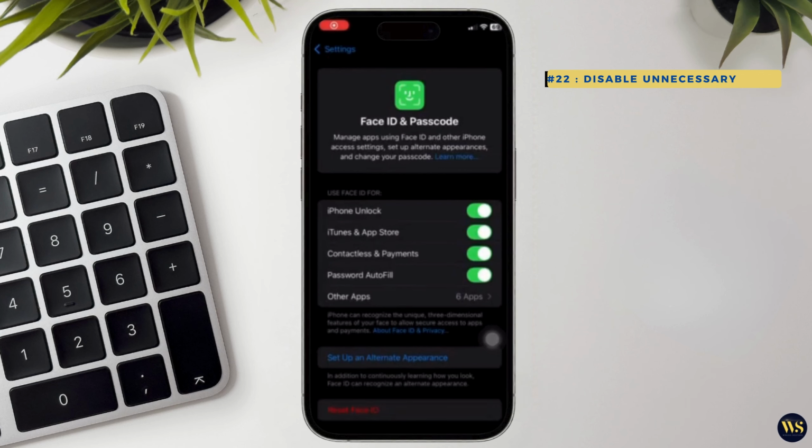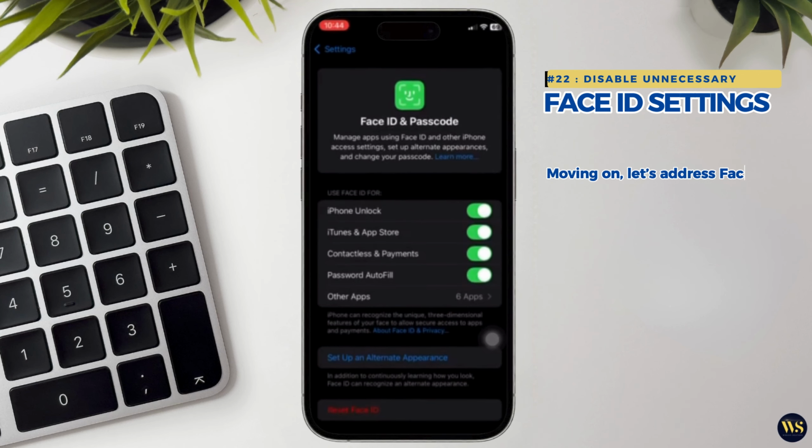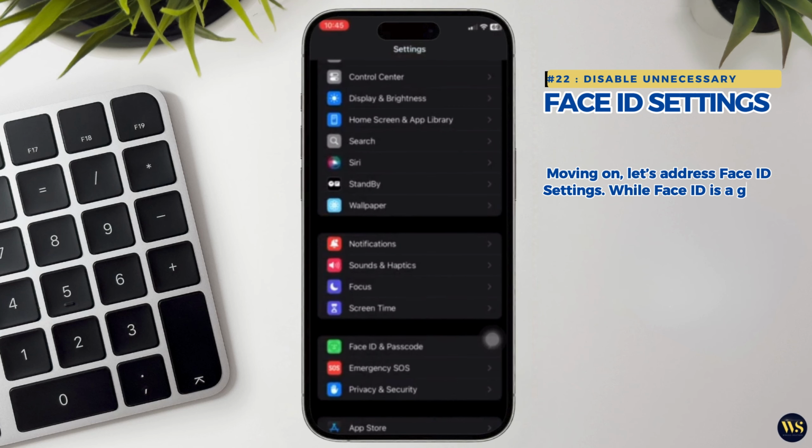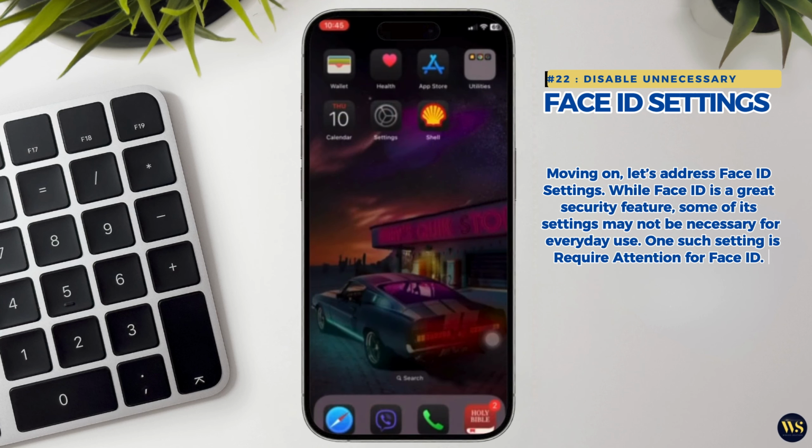22. Disable unnecessary Face ID settings. Moving on, let's address Face ID settings. While Face ID is a great security feature, some of its settings may not be necessary for everyday use. One such setting is Require Attention for Face ID.